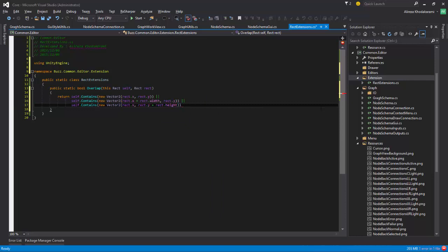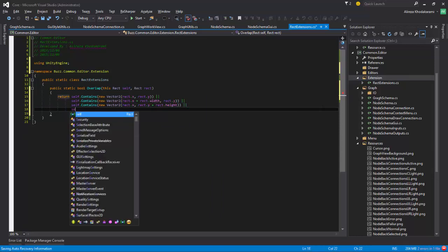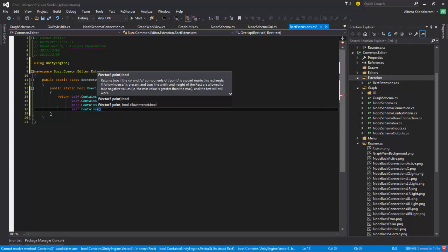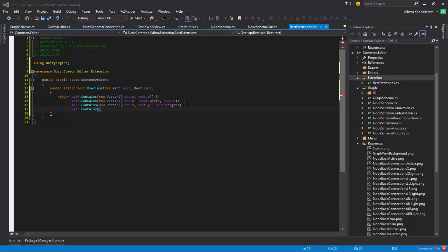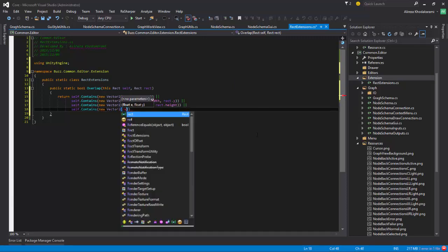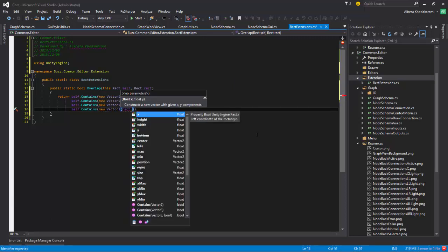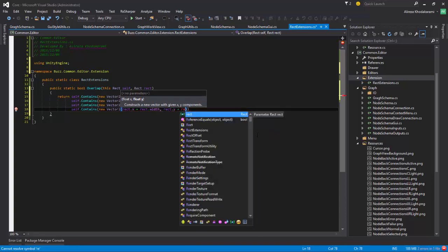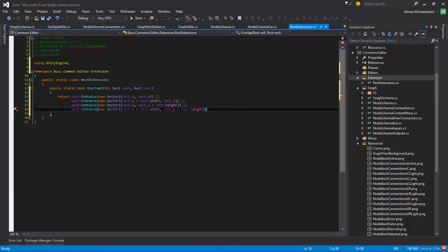This is bottom left, or self.contains new Vector2 rect.x plus rect.width, comma, rect.y plus rect.height. And this is bottom right, okay?